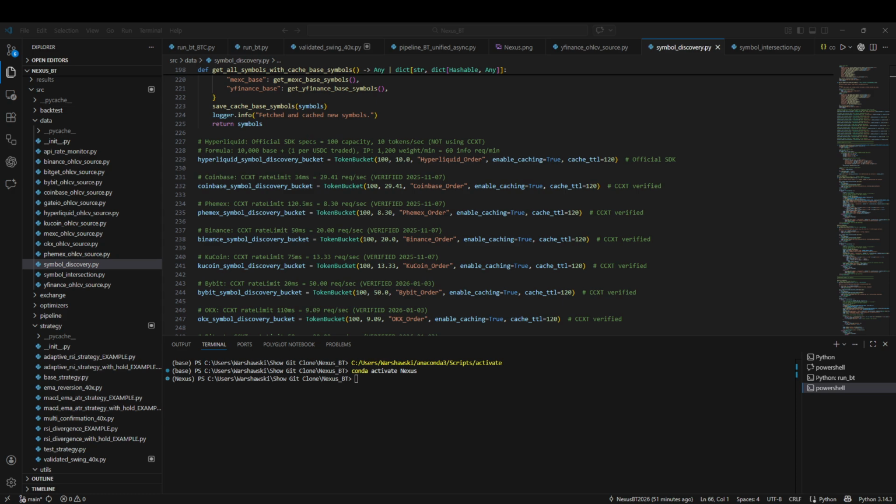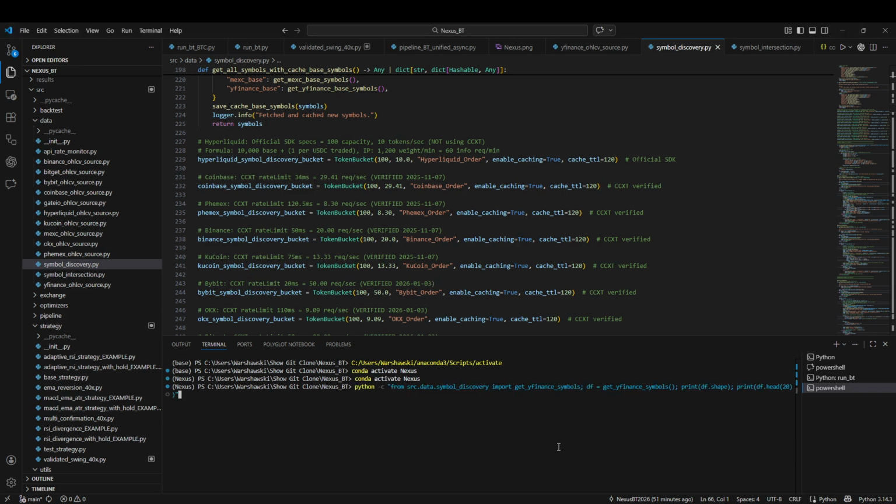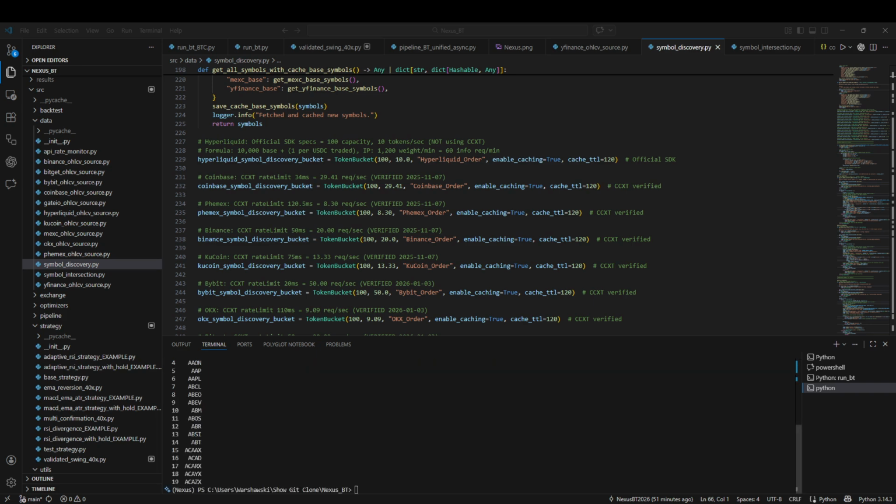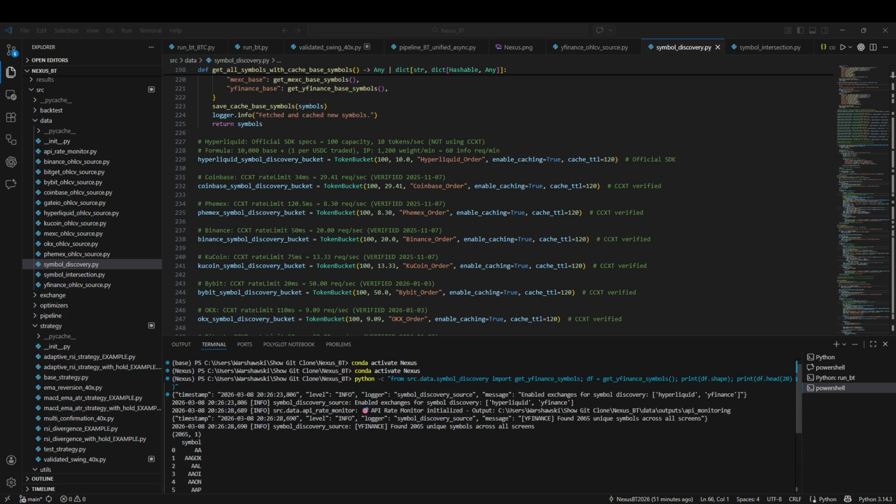Let me actually run this right now. So you can see we have 2065 unique tickers across stocks, ETFs, mutual funds, everything from AAPL and MSFT to small cap growth plays and bond ETFs.